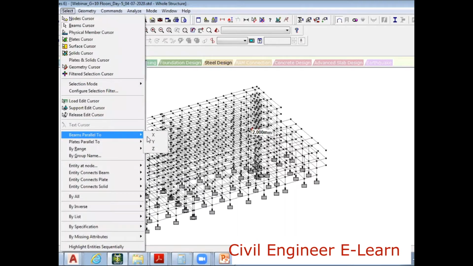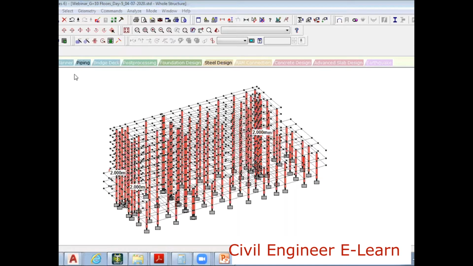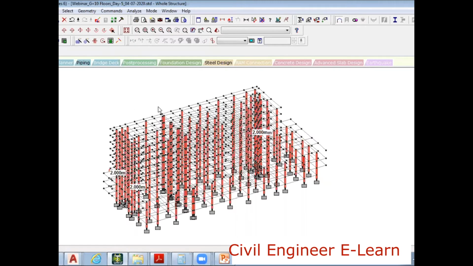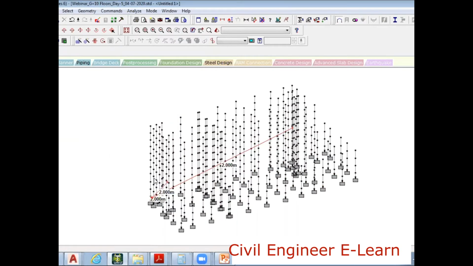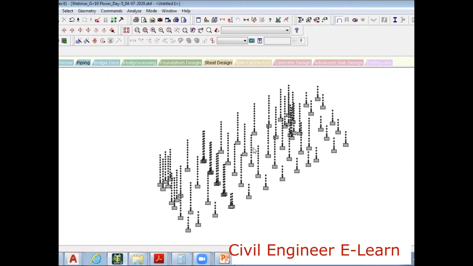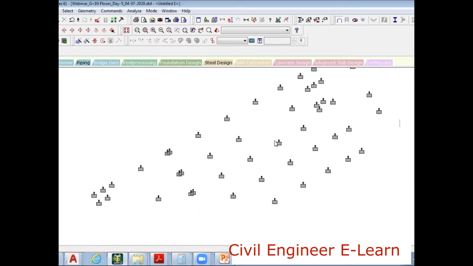Beams parallel to y direction. See, I went to this select, beams parallel to y direction. I wanted to see all the columns in a single window without the remaining beams. So I go to this select, beams parallel to y direction, right click, new view, OK. These are all the columns. I'm using arrows now, top view, bottom view, just to understand where it is.